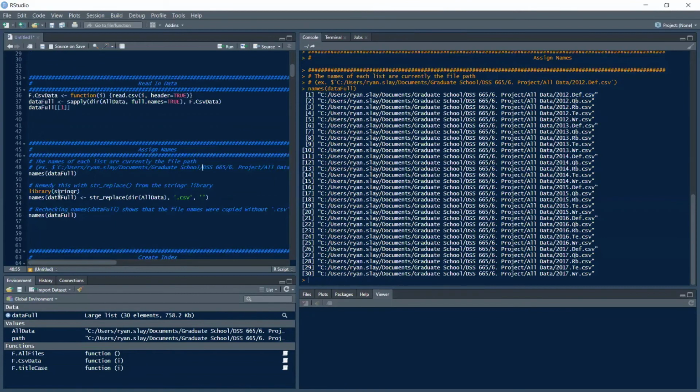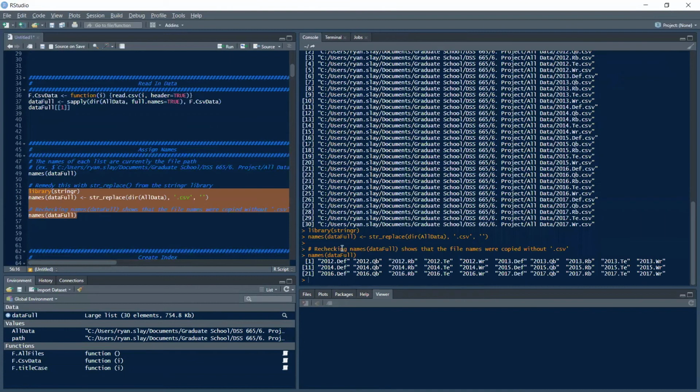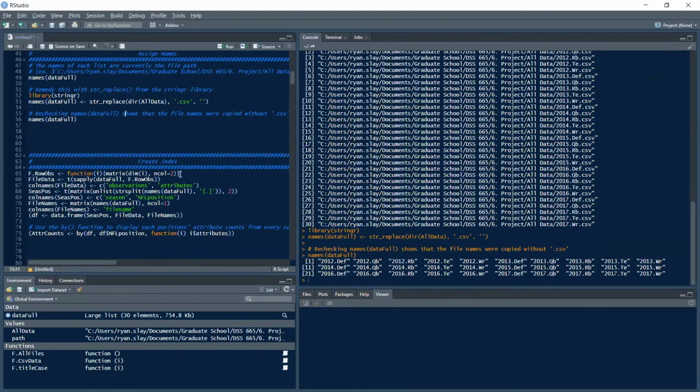So I can load the stringr library and go ahead and replace the names. So I'll go ahead and do that. And then we'll check again the data full names using the names function. And we see, yep, everything is now named correctly without the .csv, so this is perfect.